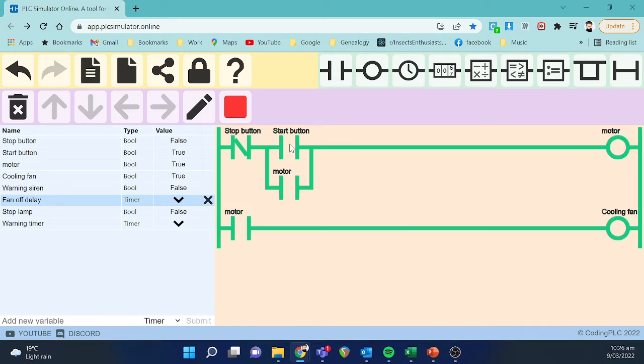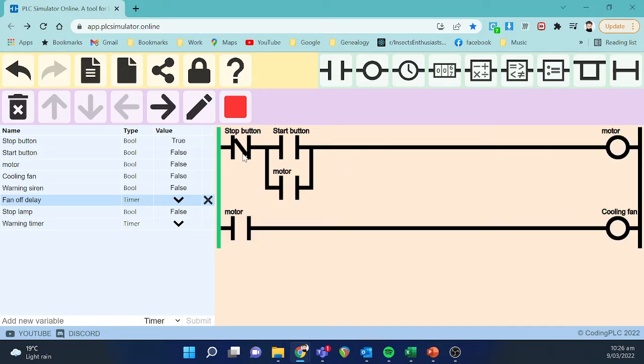Very simple there. Turn the motor on, cooling fan starts. Turn the motor off, cooling fan stops. It's just controlled by that contact.